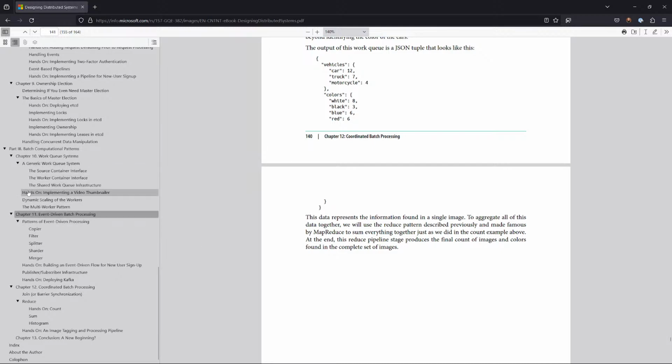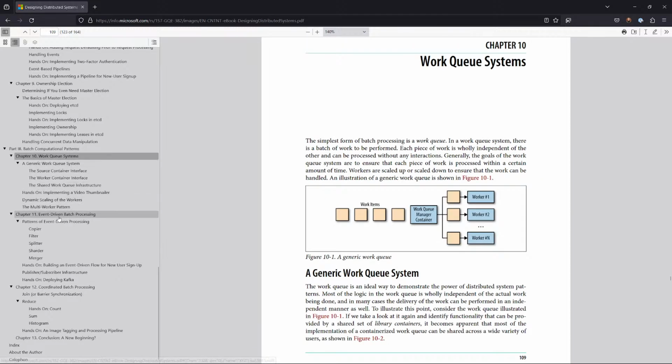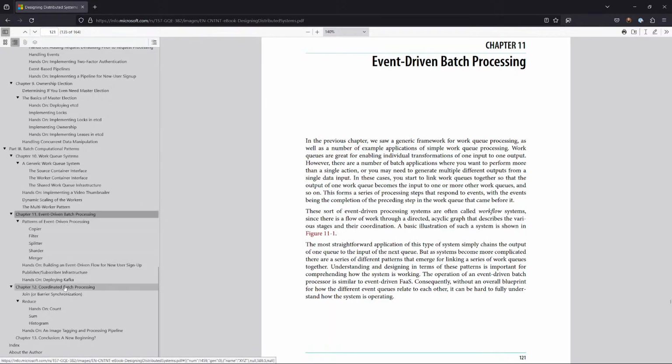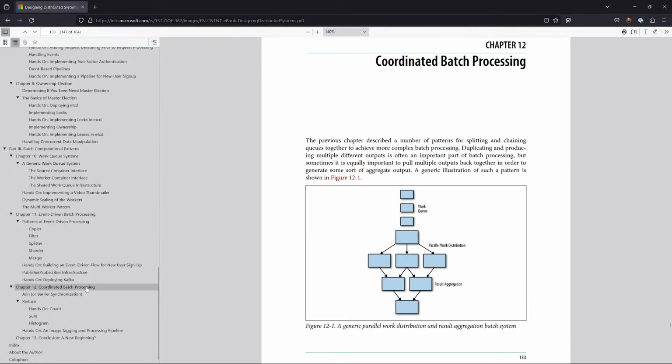Cool. Any questions on these 2 chapters? Chapter 10, chapter 11, or chapter 12? Seemed pretty straightforward to me. Yeah, pretty straightforward.